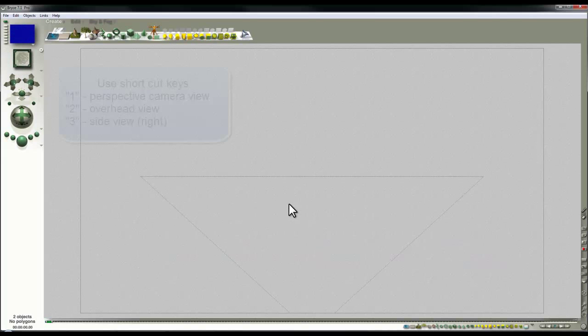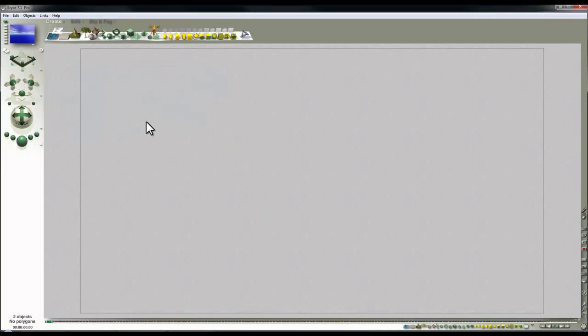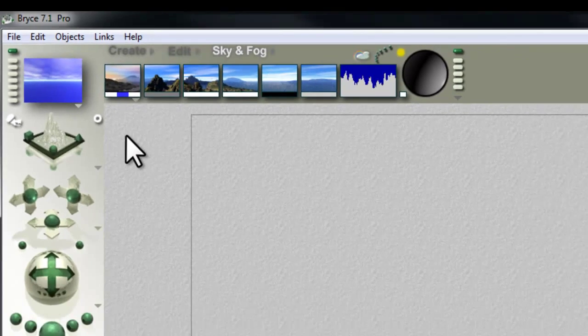There's the default sky, and if I switch to the overhead view, you can see the camera is facing what I'm going to call north. To set this up, we need a line to work with, and the line I'm going to use is the horizon. So go to Sky and Fog, and I'm going to select Custom Sky, and I want to set all these three to fully black.